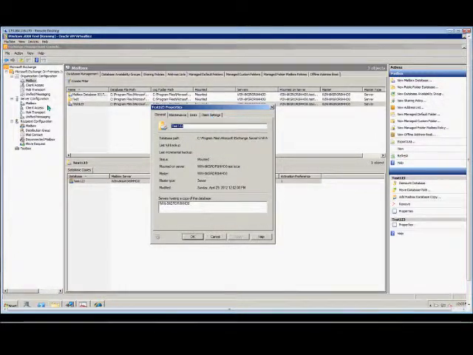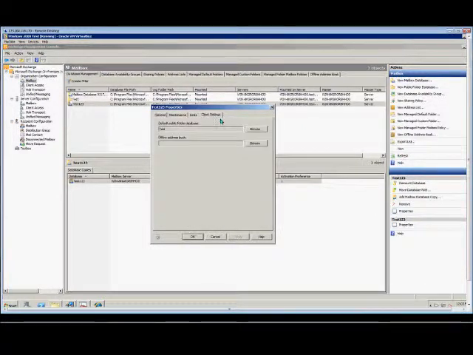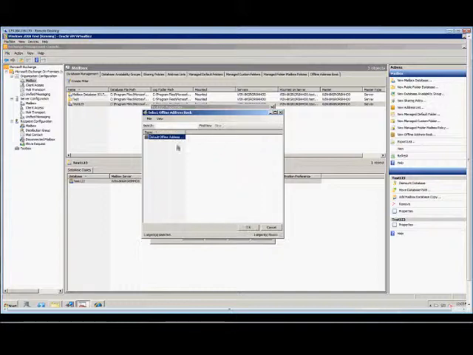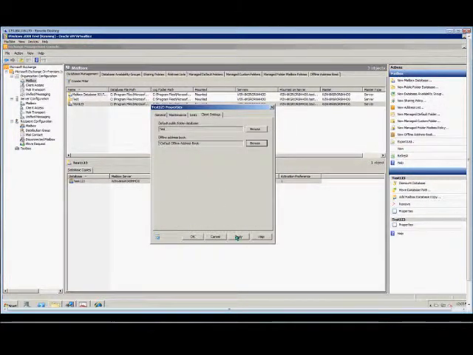So what we want to do is open up Exchange Management Console, expand the organization configuration, click on Mailbox, right-click on the database, choose Properties, and then go to the Client Settings tab. From here, click on Browse. You'll see the default offline address book show up, and we'll go ahead and click Apply.